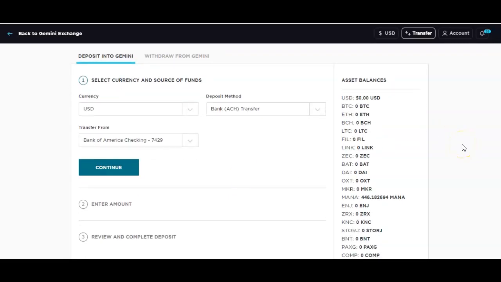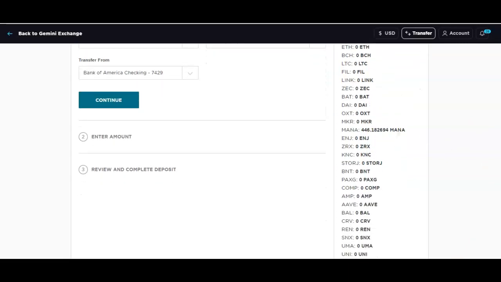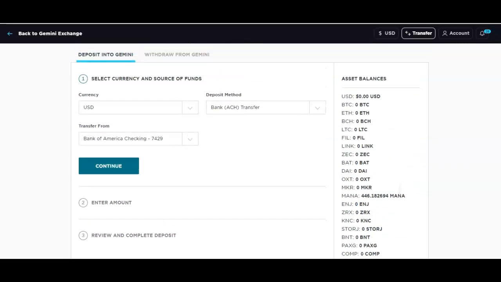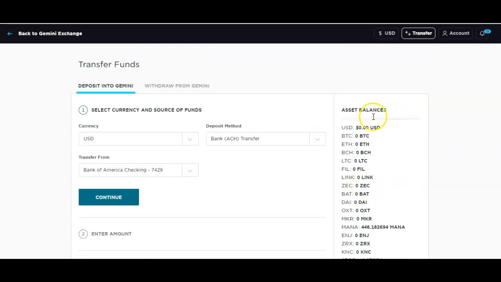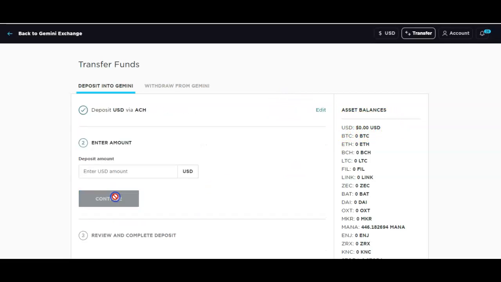And by the way, these are the asset balances right here. It also shows you what assets you currently have in your account. I do like this as well, just to show you, because when we deposit the money, this USD is going to be filled up with an actual amount. So we're going to press continue, and it says deposit amount. We're going to put $10 down.